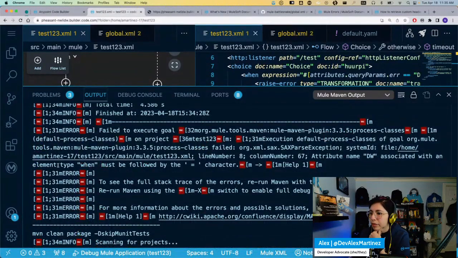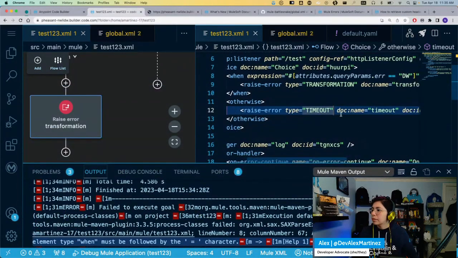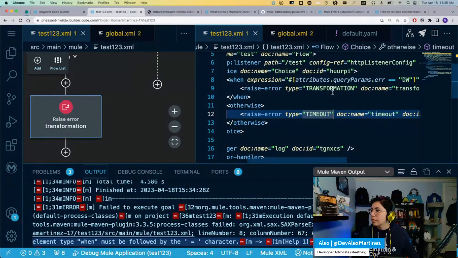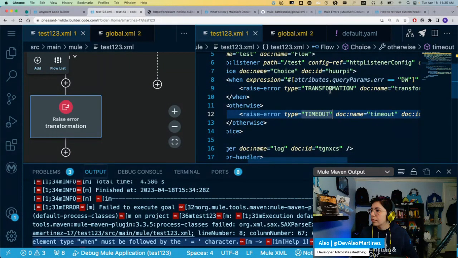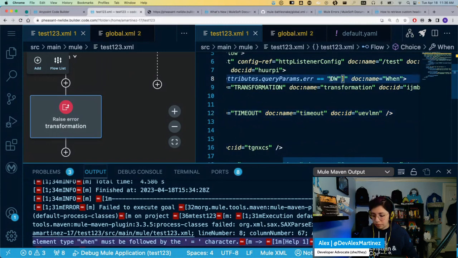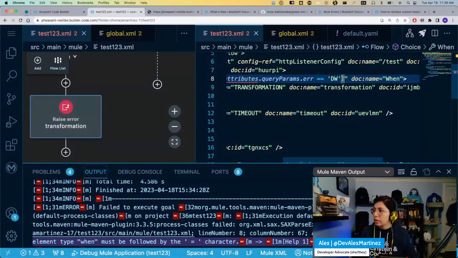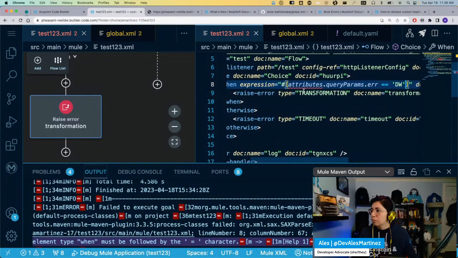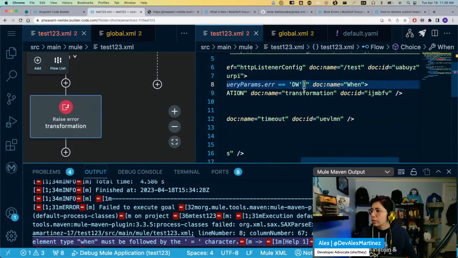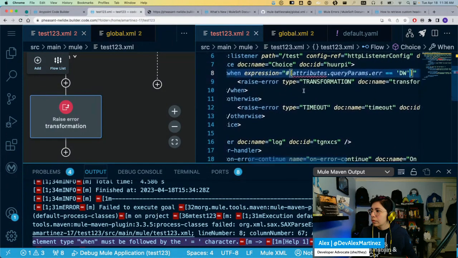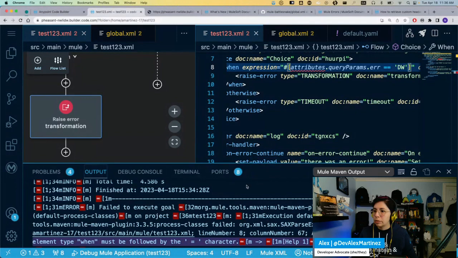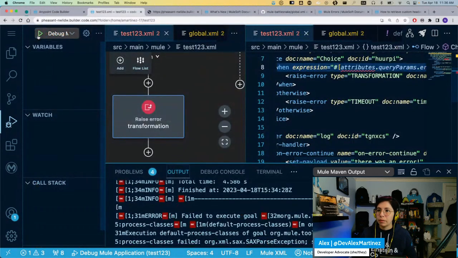Okay, here we go. When must be followed by the equal character? Attribute name DW associated with the element when. What? Maybe it's because I have this like this. I hope. Let's try that, see if that makes a difference.